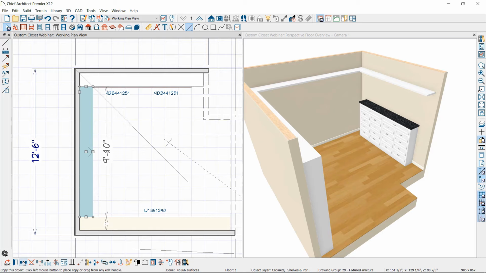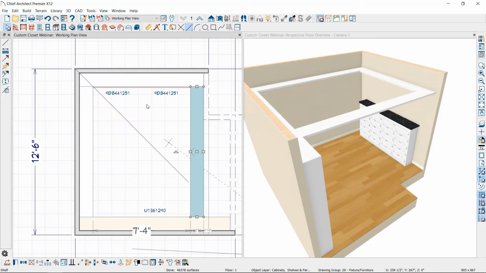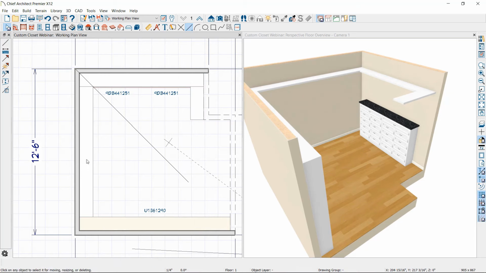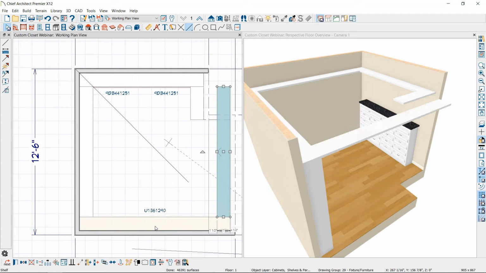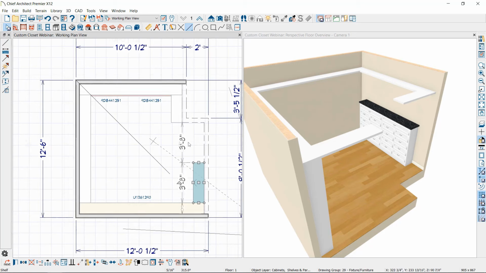Select that shelf that I just created and go ahead and copy it and reflect it across this room and adjust it and do it again. I'm going to go ahead and select copy, reflect the copy, this time around this section of the room. And then again, resize it. Alright, so there's all my shelves placed.